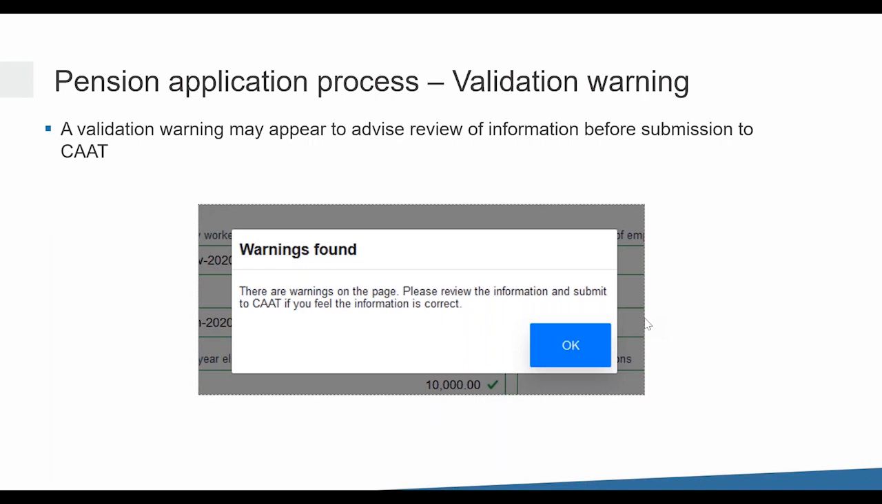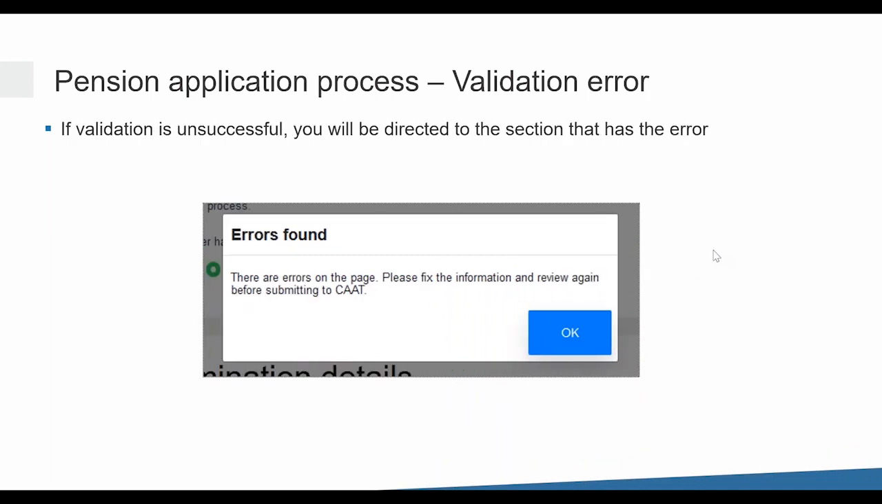In this example, there is a warning found. You should review the fields with warnings and confirm they are correct. If correct, you can continue to submit with the warning to CAT. In this example, there is an error found. You will be directed to the section containing the error in the pension application, which needs to be corrected. You will not be able to submit until the error has been corrected.